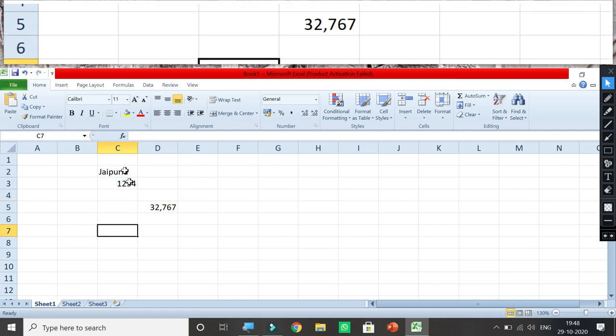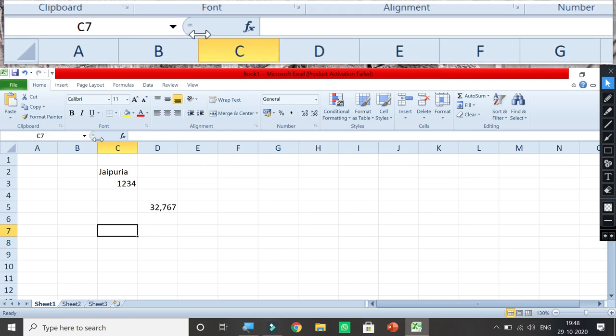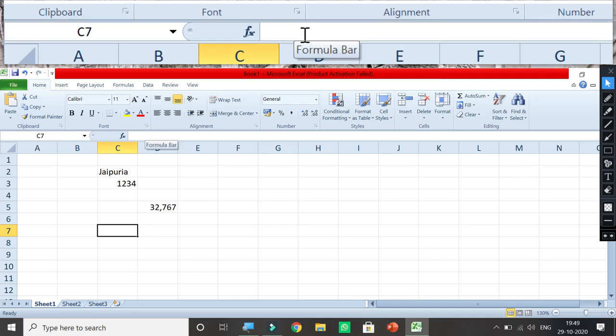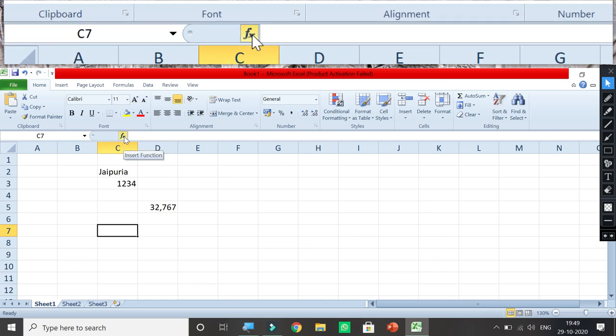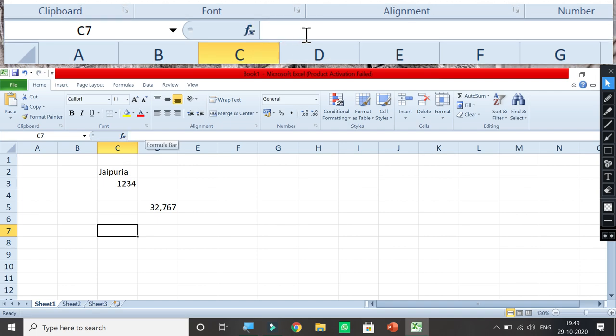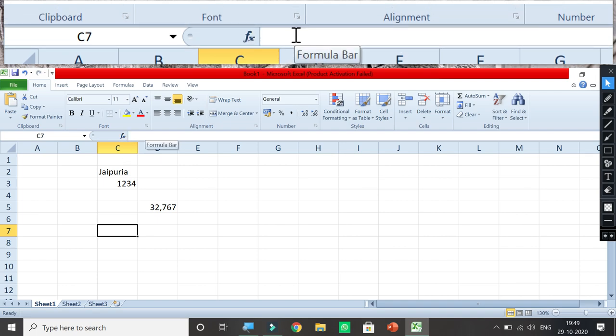Now, name box, as I have already discussed. Next is the formula bar. This is the formula bar, Fx. The formula is represented in MS Excel with Fx, so you can type your formula here. The formula bar is located to the right of the name box. This bar shows the data and formula that you enter in an active cell.